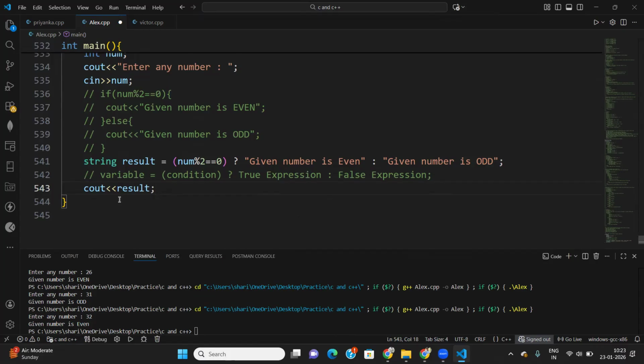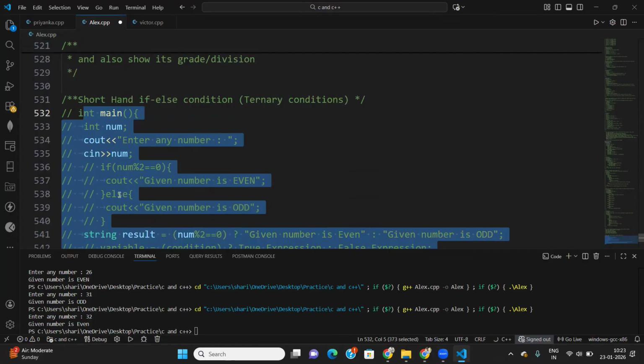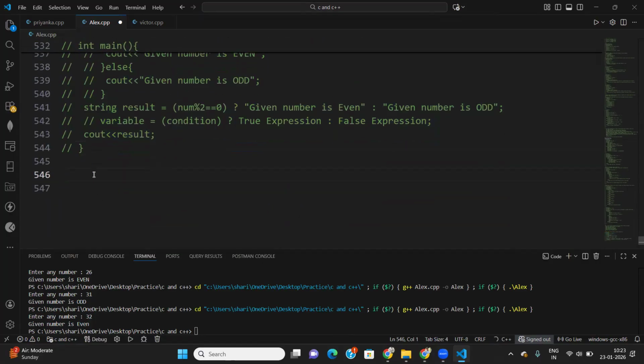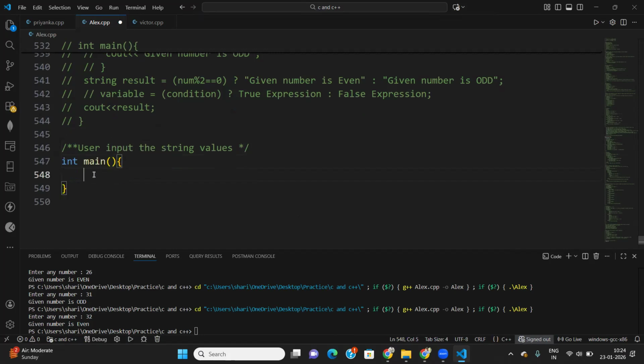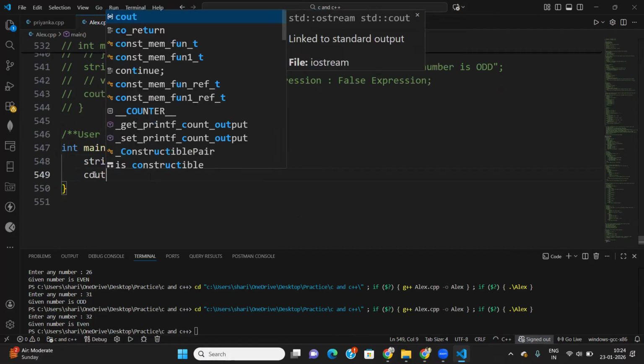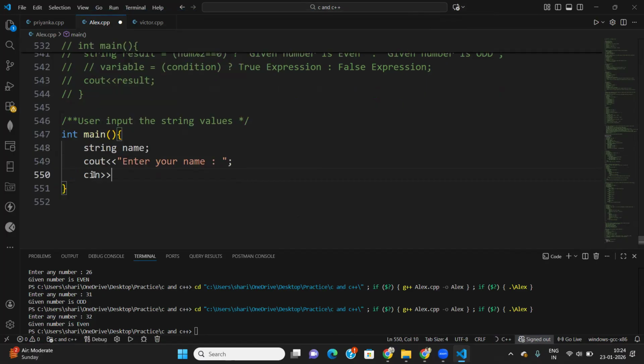Okay, then the next topic, I just comment on this one. The next topic is user input of string values. Why do we talk about the user input of the string value? Suppose you want to enter your name. I declare name as a string, and then I use enter your name, and then cin with the variable name.